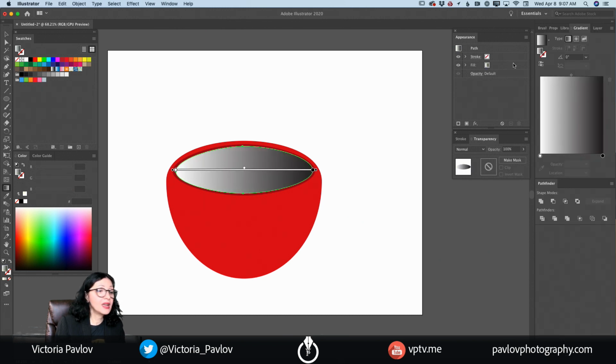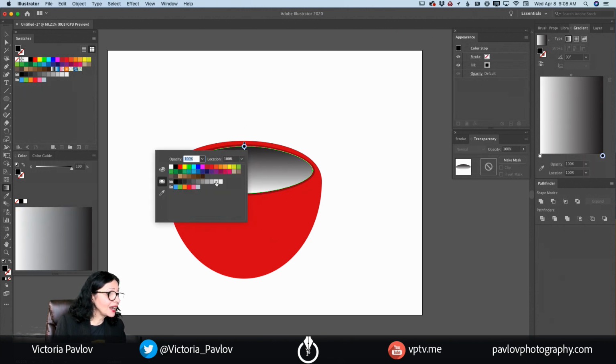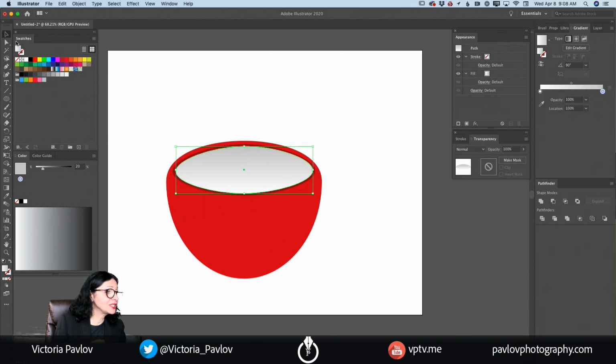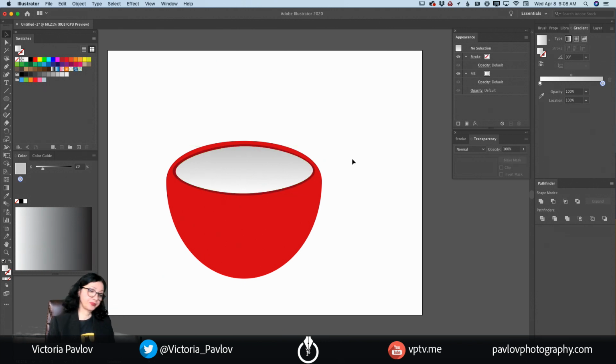And where is my gradient? What I will do right now, guys, in the gradient panel, I will change the angle to 90 degrees just like that. And here I will specify a color. It will be a little bit gray, and the second color stop will be white, just like that. Now, guys, as you can see, we have a nice smooth transition between two colors, and our cup is more like a 3D cup, not a 2D cup.